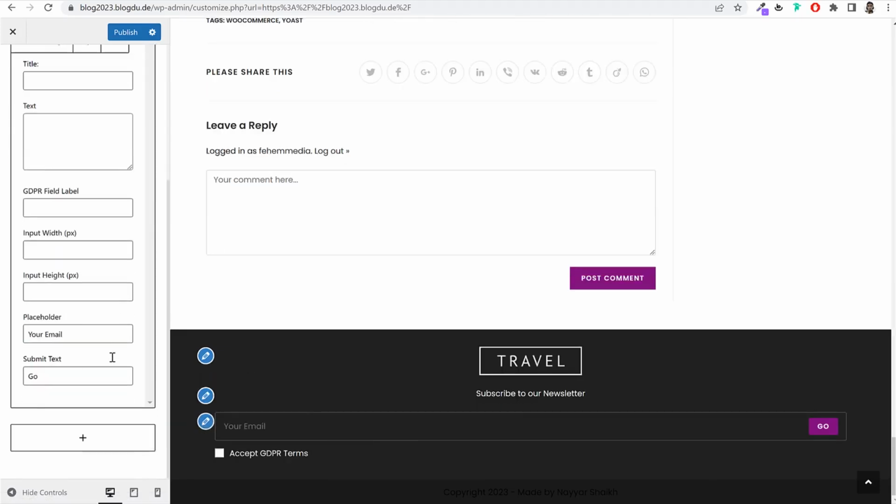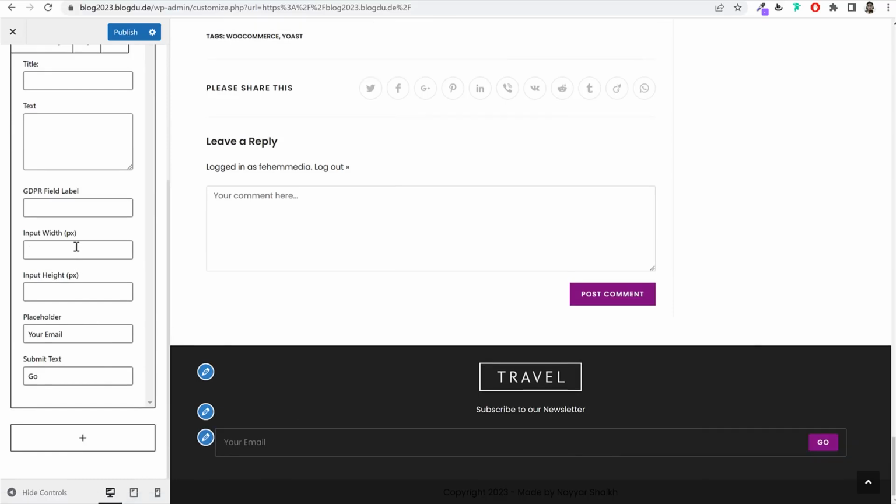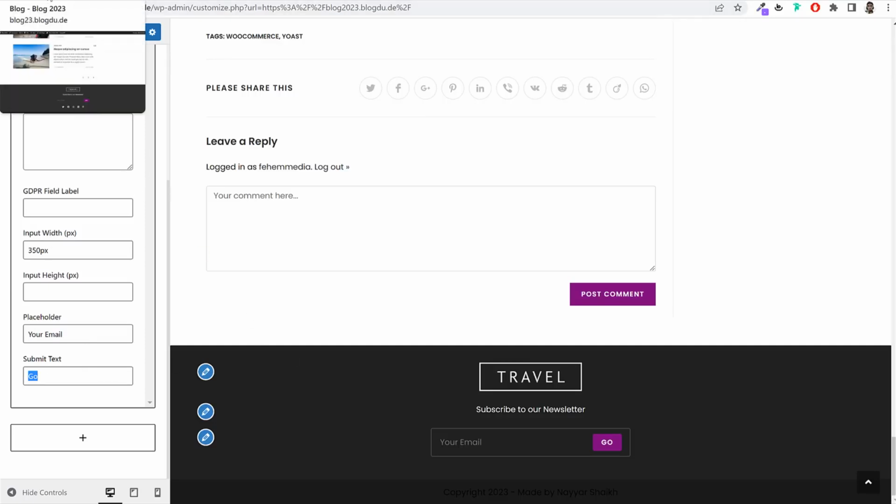Don't want the GDPR thing. For input width, I will select a width of 350 pixels. Okay. Under input width, type in 350 px. It will change the size here as you can see. Okay. And the text is your email. Then the submit text is go, which is fine. You can leave it as it is.